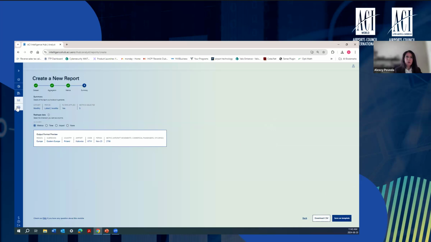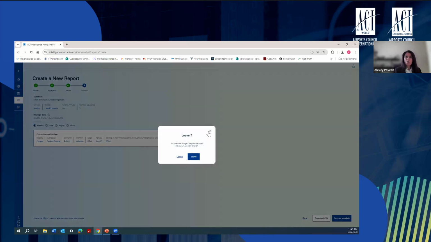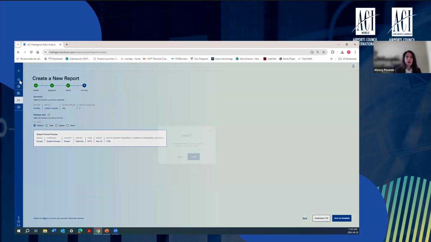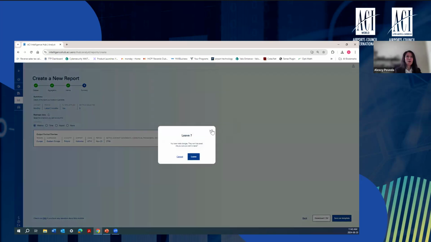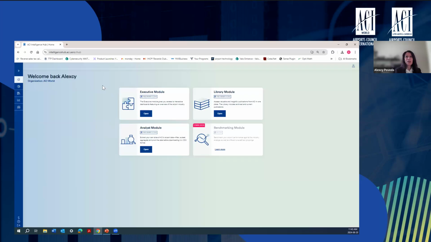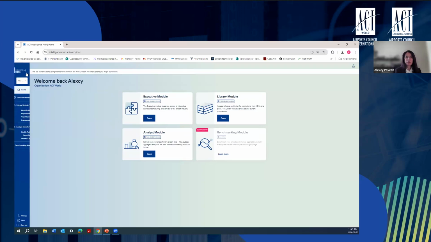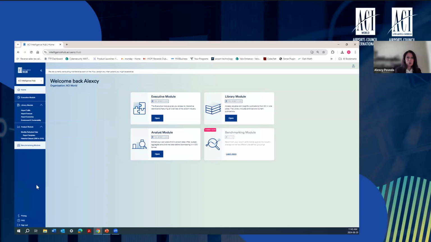So with this, we pretty much covered what we have in the iHub. Sorry, I'm just trying to go back to home. Oh yeah, I have to leave here, sorry. And this is just a summary of what you can see. You have the modules here.